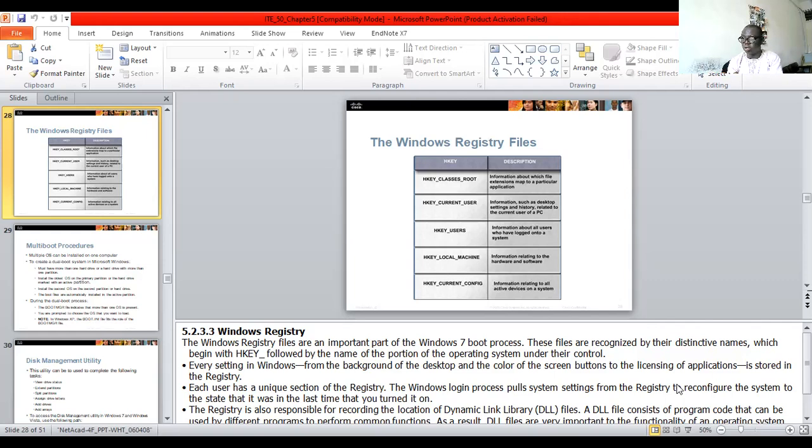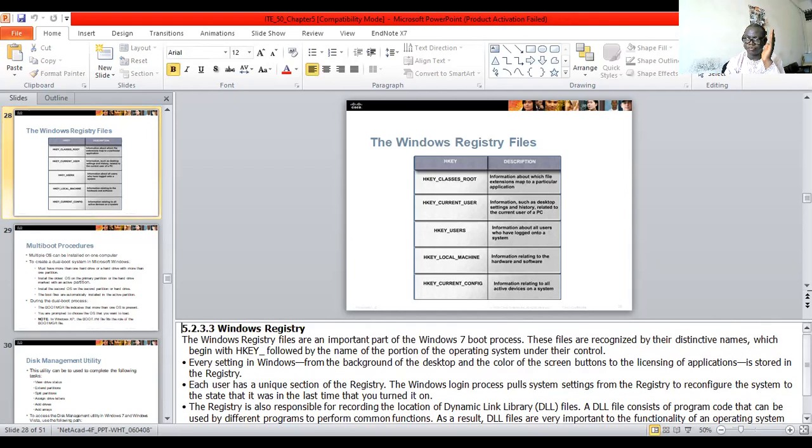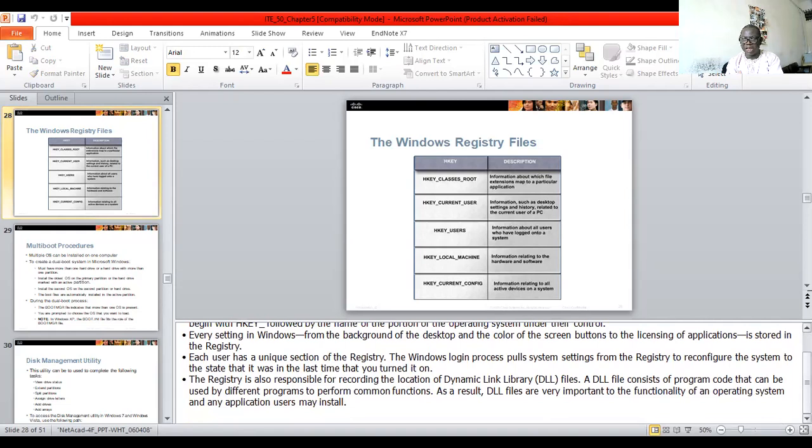So every setting in Windows, from the background of the desktop and the color of the screen buttons to the licensing of applications, is stored in the registry. Every setting in Windows is stored in the registry. So make sure you take note of that. Each user has a unique section of the registry. The Windows login process pulls system settings from the registry to reconfigure the system to the state it was in the last time that you turned it on. So the Windows registry is very, very important in Microsoft Windows versions.